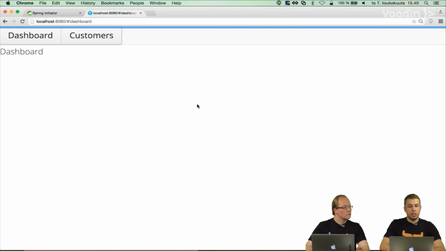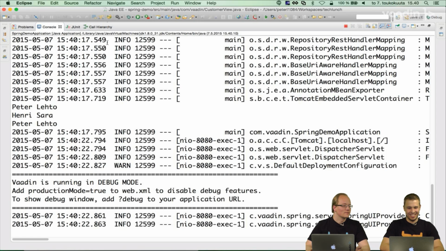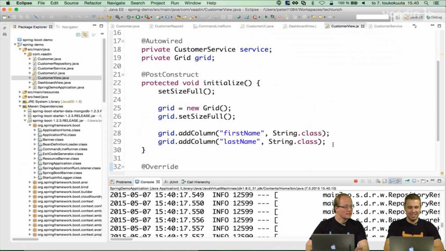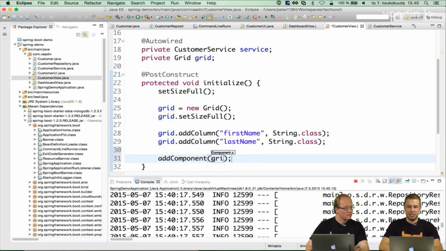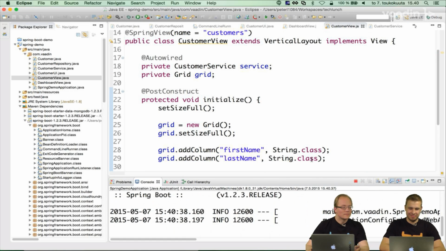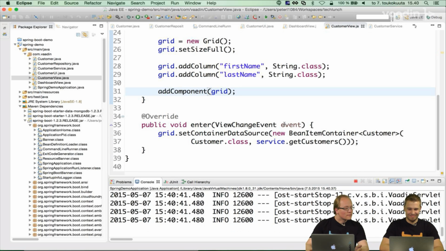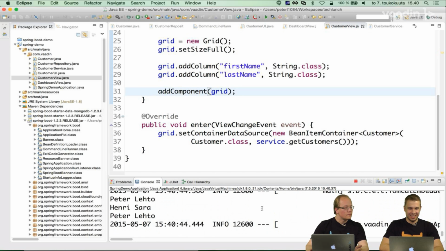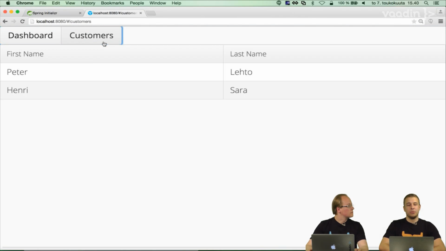And if we go into the customers view, we see nothing because we didn't add the grid. Exactly, little demo effect, of course. So we want to add the grid here as well. Stupid mistake. What happens? All right, let's just try it again. And now we have the customers view with the 2 records coming from the actual data.